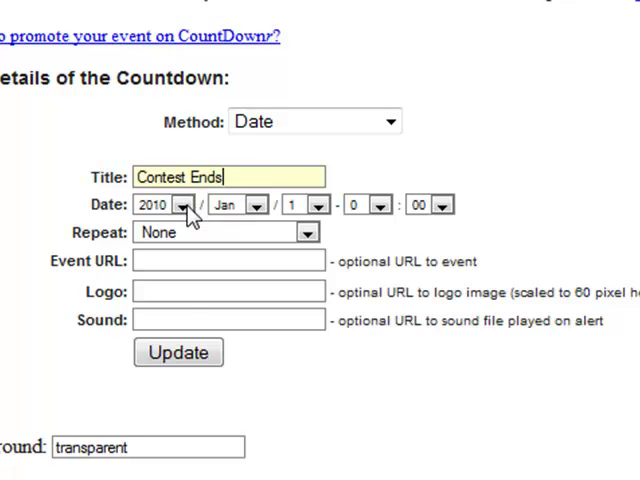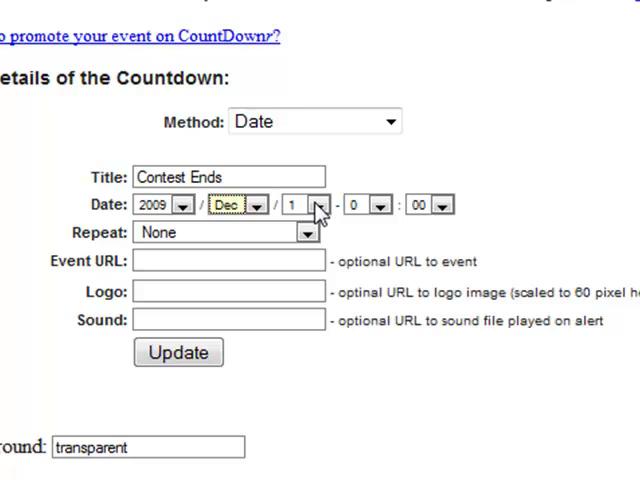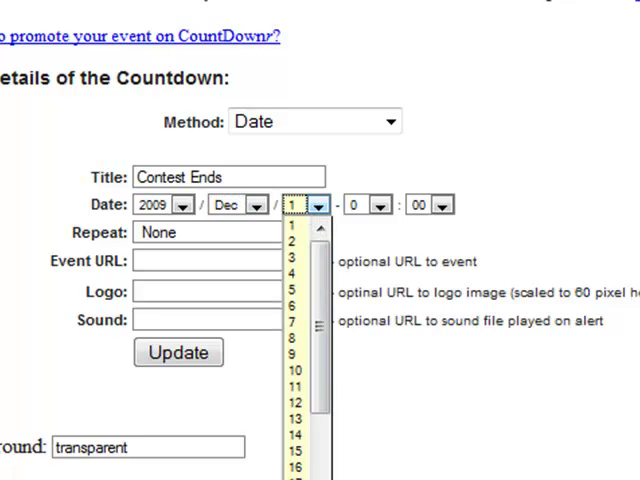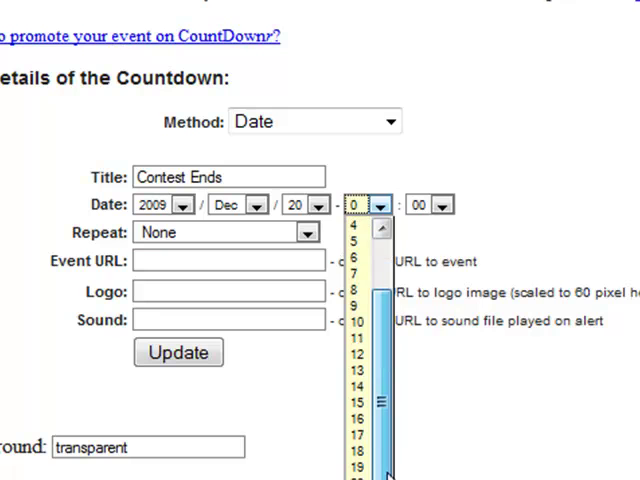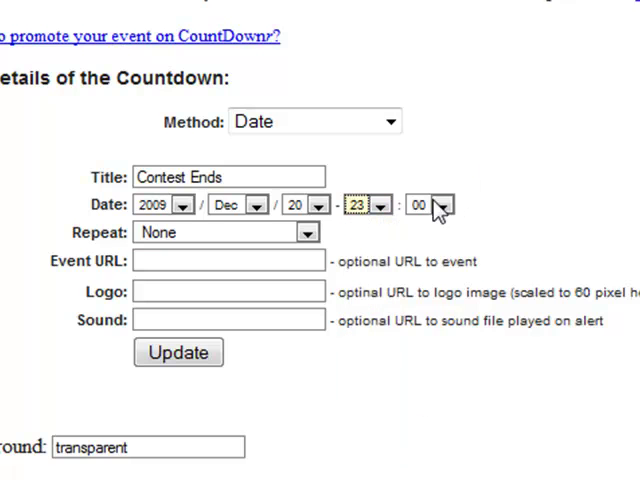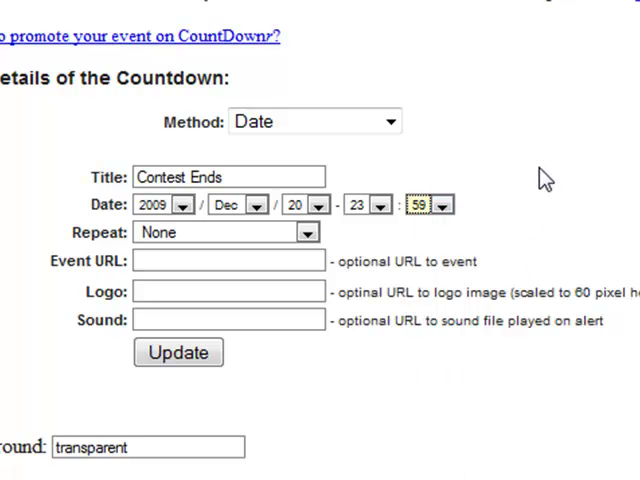We also want to choose our date, so it's still 2009. It is December, and let's go down to December 20th. Now, most of the contests are going to end at midnight, so in military time we want to choose 23, which is 11:59. On the last minute of the day our contest ends. Don't worry about the repeat.